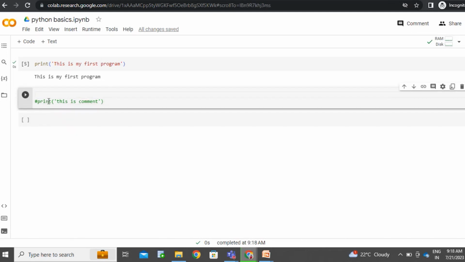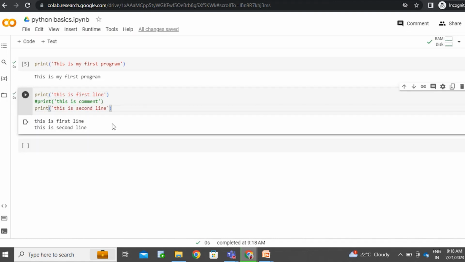Let's say I'm printing, this is first line. So if I execute this code, you can see only this line and this line are printed. The reason being this is a commented one. So Python will treat it as a comment.